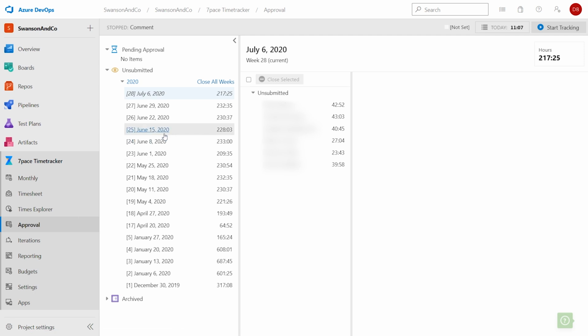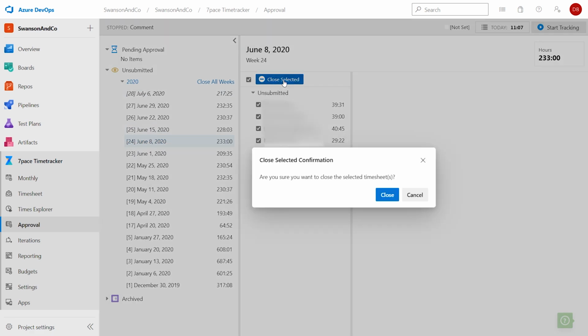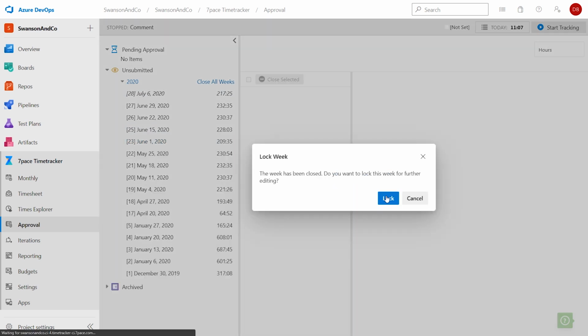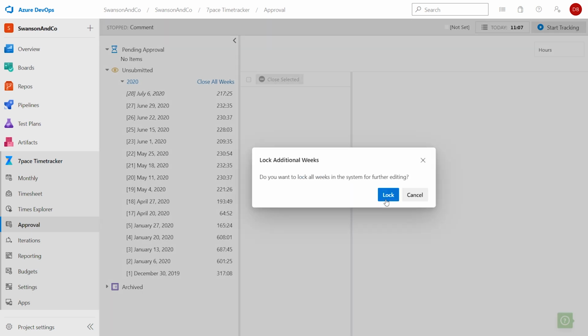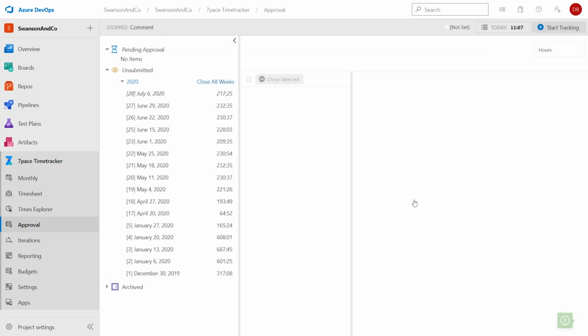And for any specific day that is still not submitted, I can actually go in, check what has been done, click and close all the selected transactions. You can decide to lock it so it will not be possible for anyone to edit that. Let's do so. And you can also have the possibility, as you can see here, to lock all the other weeks, but I would not recommend that because probably you want to go and check for each week if everything is okay.